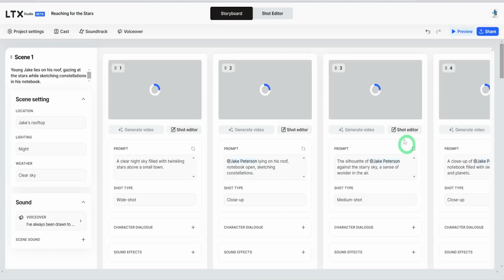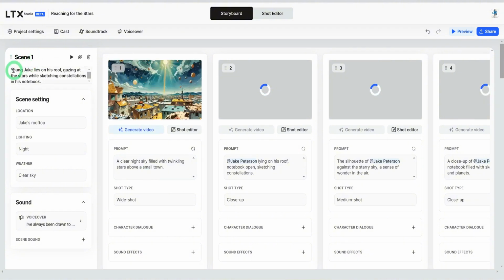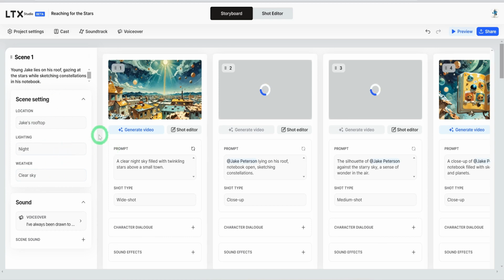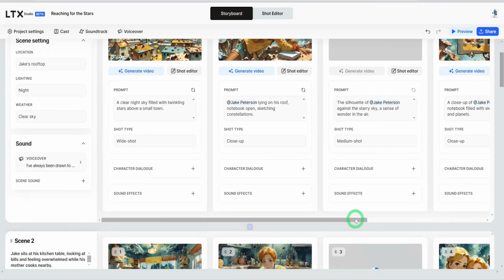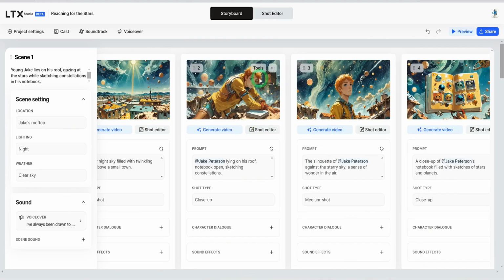While this is loading, let me just explain. You can see that the first scene depicts Jake lying on the rooftop looking at the star, and as you can see, it shows the location, the light, the weather, and then within scene 1 it generated 1, 2, 3, 4 images that you could go ahead and make some changes to. I'll use this as an example to show you how you could make your changes.